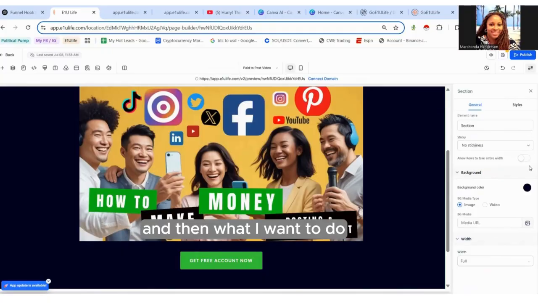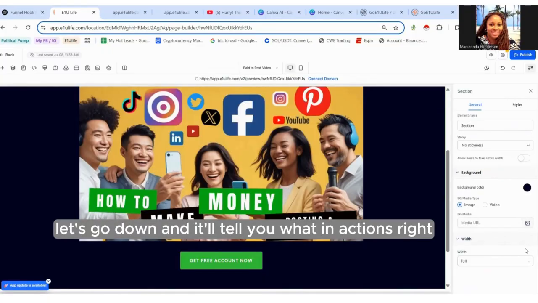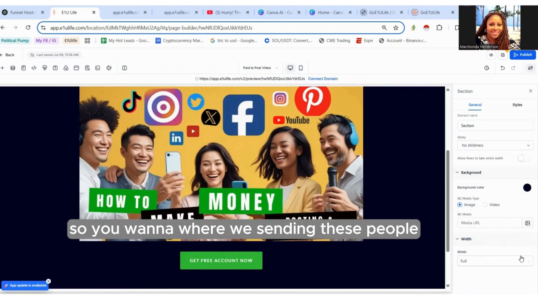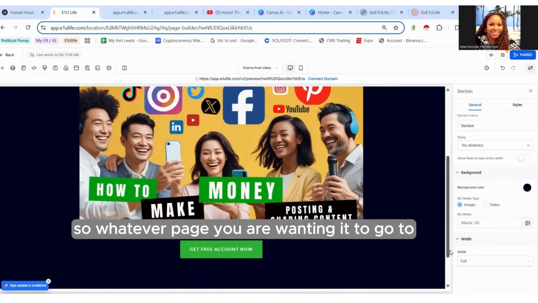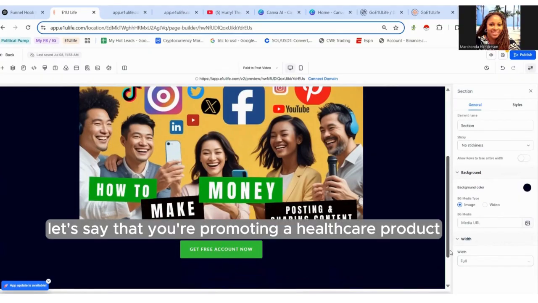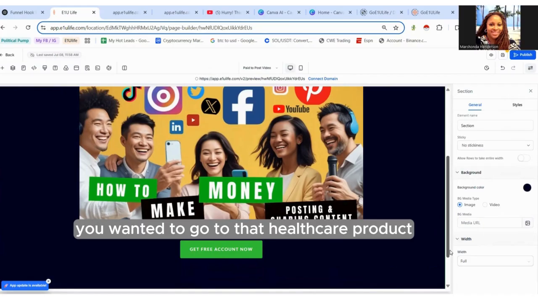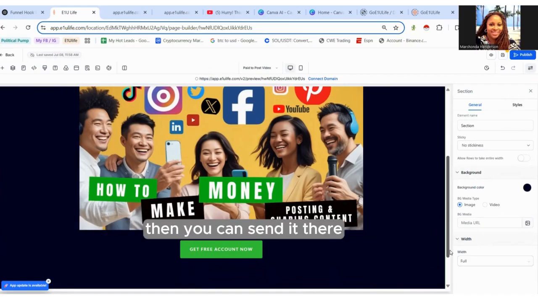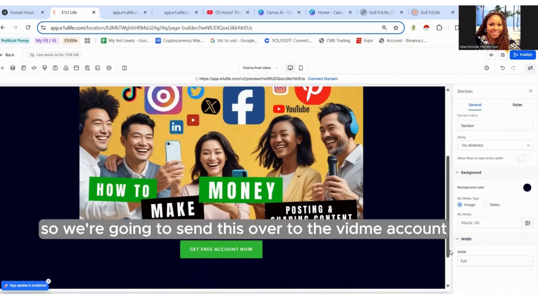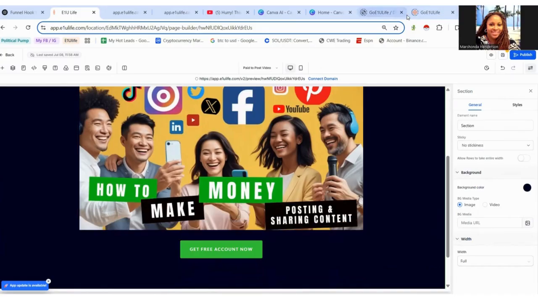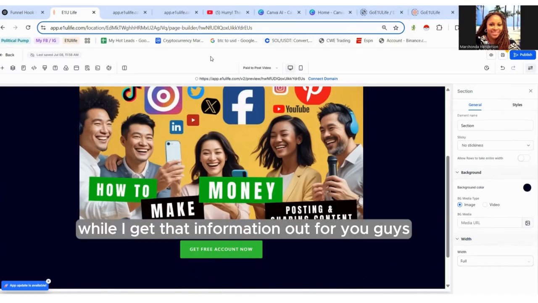And then what I want to do, let's go down and it'll tell you button actions, right? So where are we sending these people after they click that particular button? Whatever page you want it to go to. Let's say you're promoting a healthcare product, you want them to go to that healthcare product, then you can send it there. So we're going to send this over to the VidMe account. Let me pause that while I get that information out for you guys.